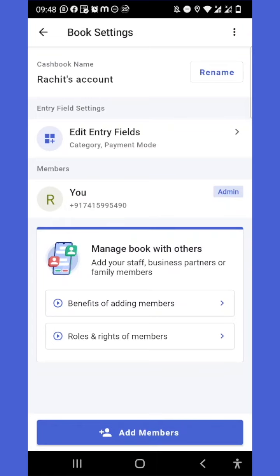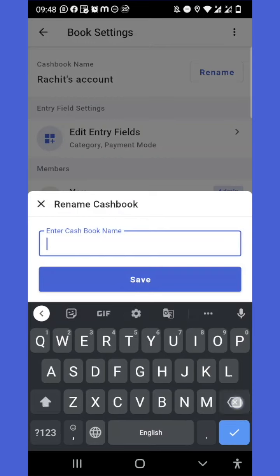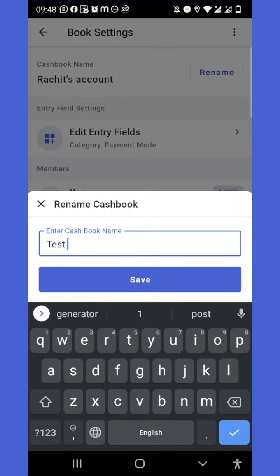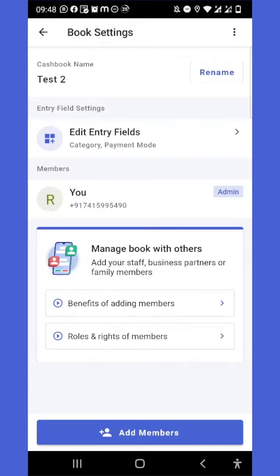So I'll just rename it. I'll rename it to test 2, and you can see the name has been changed for this CashBook. And similarly, you can delete it also from here.